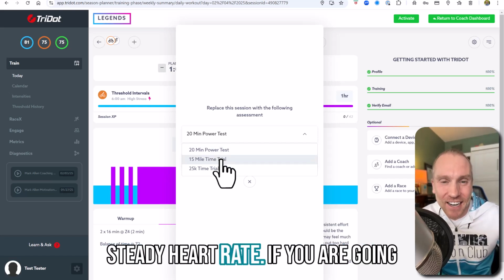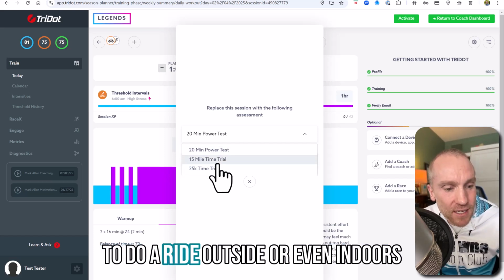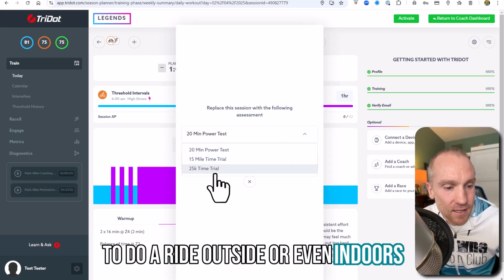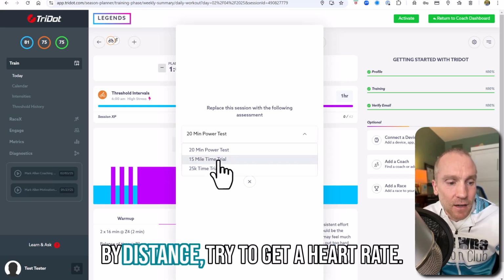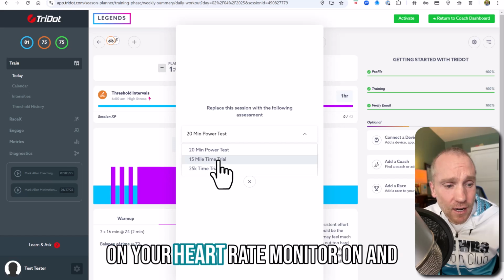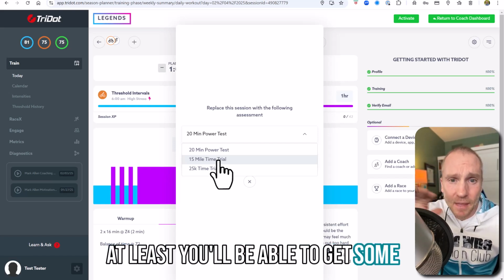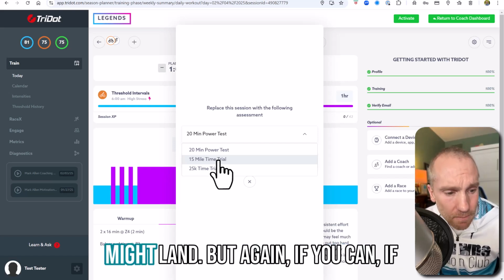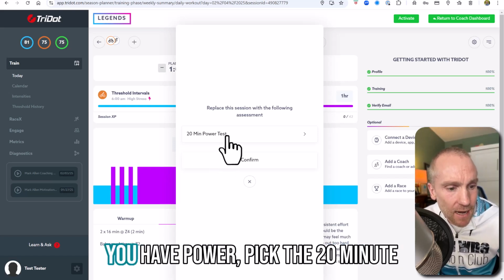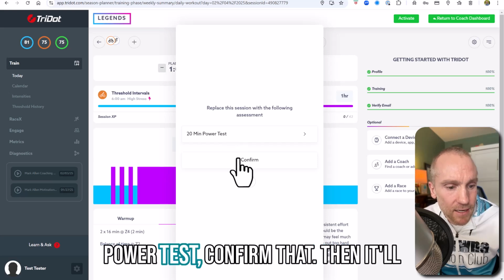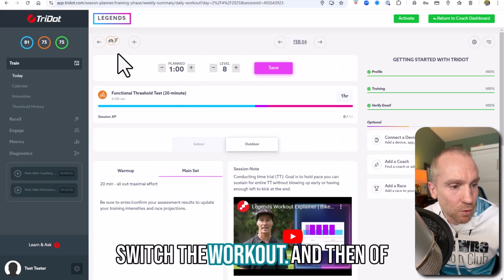But you can get a good, steady heart rate. If you are going to do a ride outside or even indoors by distance, try to get a heart rate monitor on, and at least you'll be able to get some idea of where threshold heart rate might land. But again, if you have power, pick the 20-minute power test, confirm that. Again, it'll switch the workout.